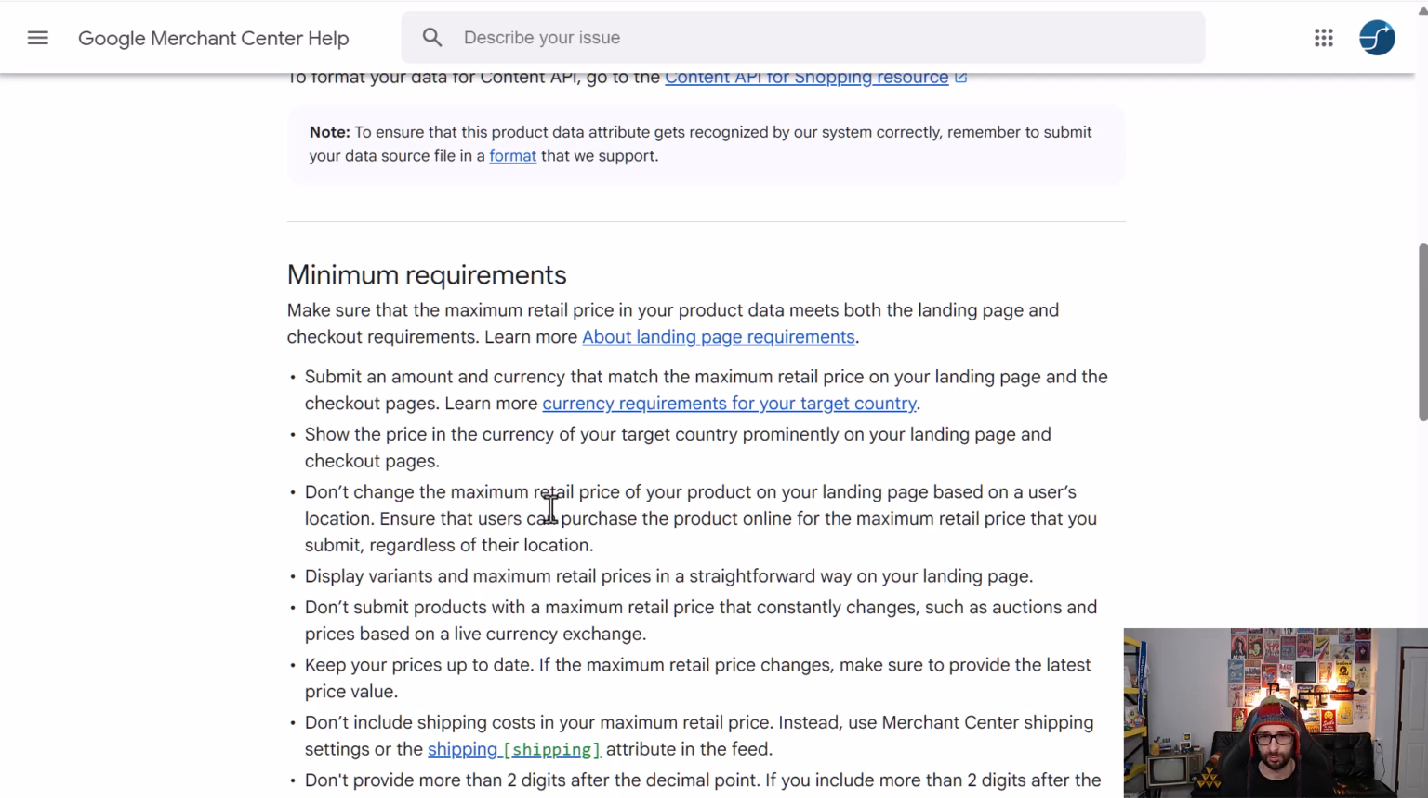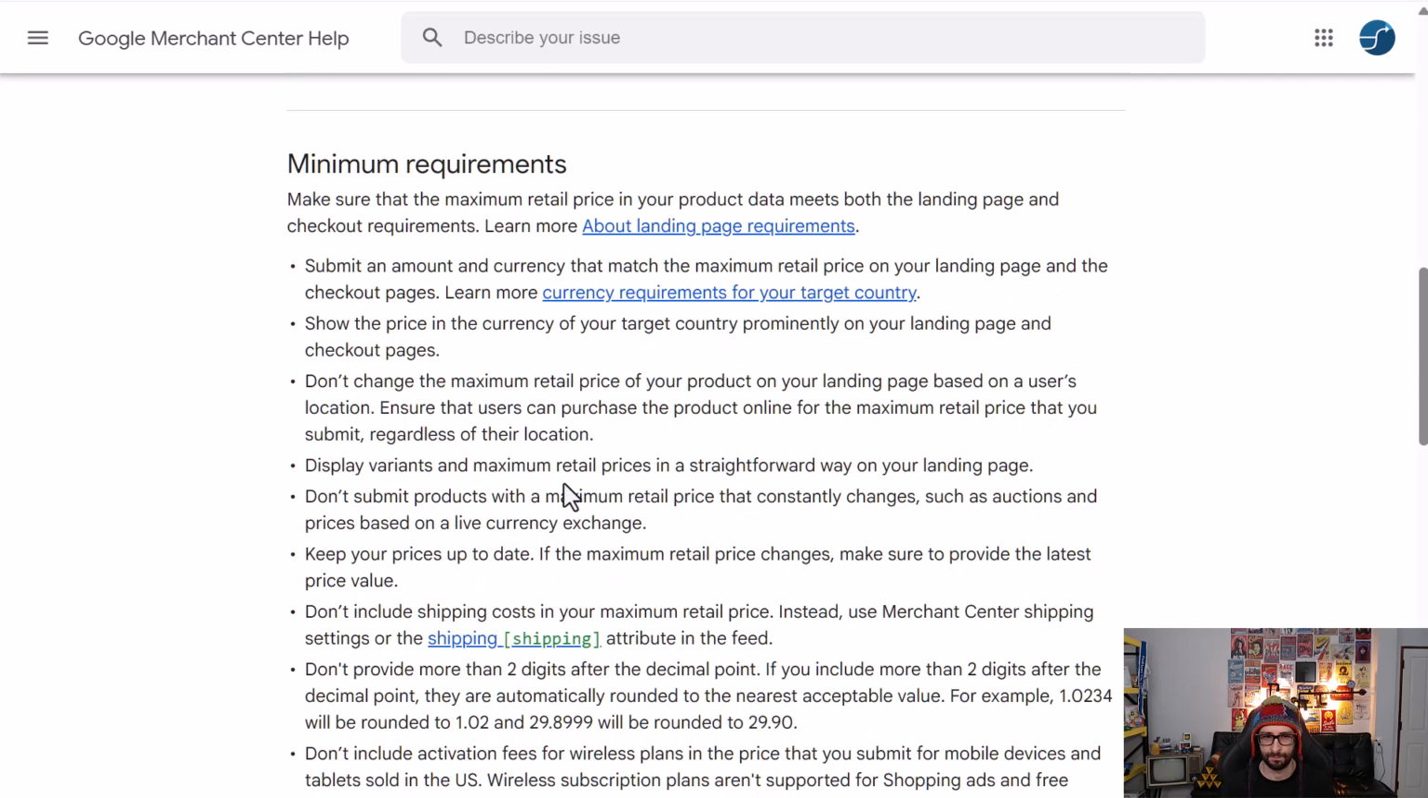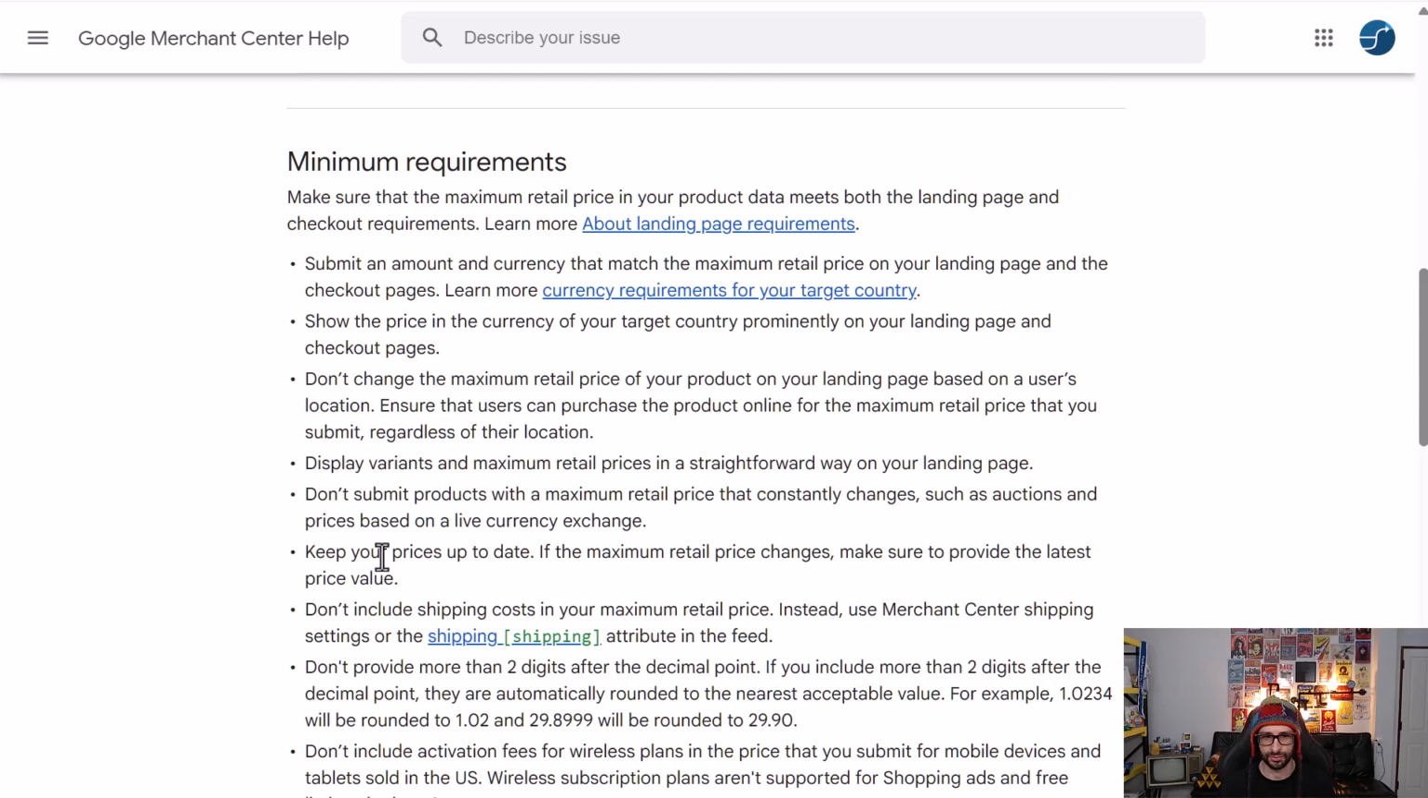Don't change the maximum retail price of your product on your landing page based on user location. So basically, IP-based modifications is not allowed. Ensure that users can purchase the product online for the maximum retail price that you submit regardless of their location. Display variants and maximum retail prices in a straightforward way on your product landing page. Don't submit products with a maximum retail price that constantly changes, such as auctions and price based on live currency exchanges. So that is also not allowed.